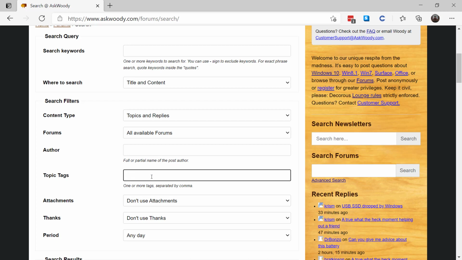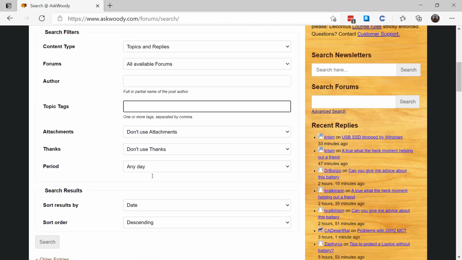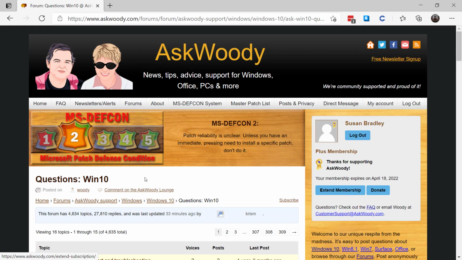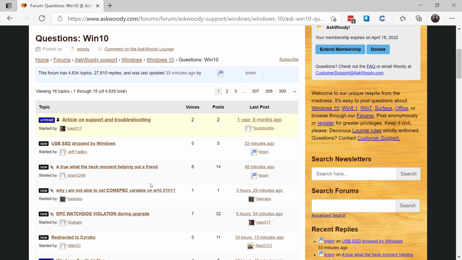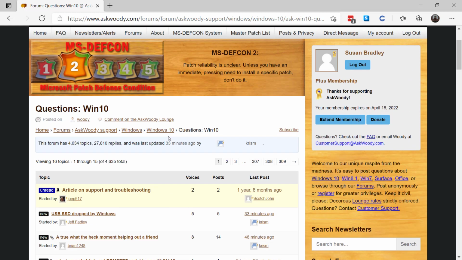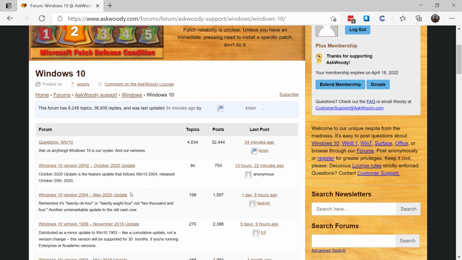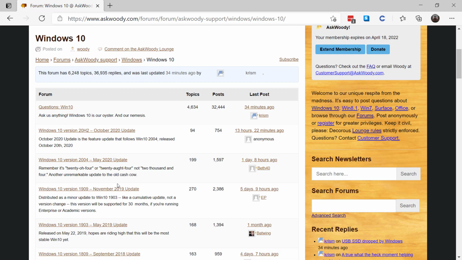You can put in if something has tags. But anyway, you get the idea. Use the search box. So again, in Windows 10, you can see questions. You can go up one level, and there's sometimes more specific, like if there's a specific 20H2 question you have, you can go to this forum. 2004, 1909, you get the idea.